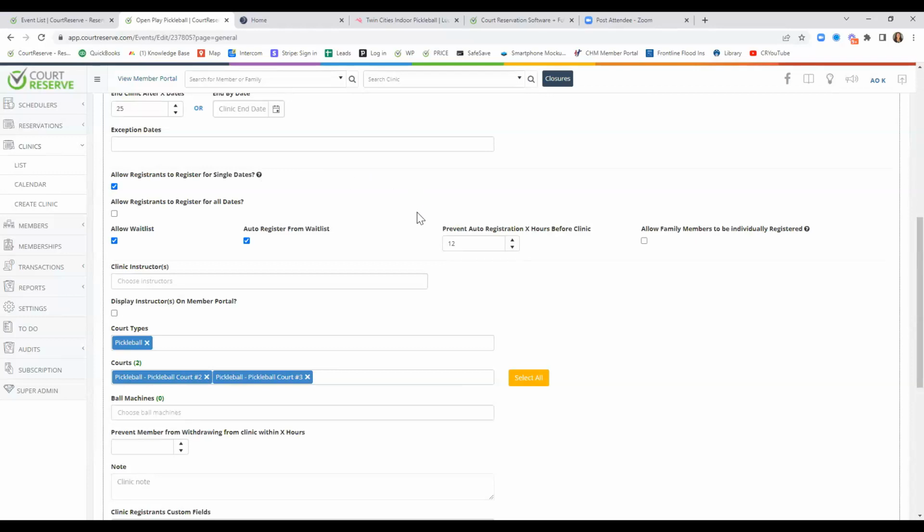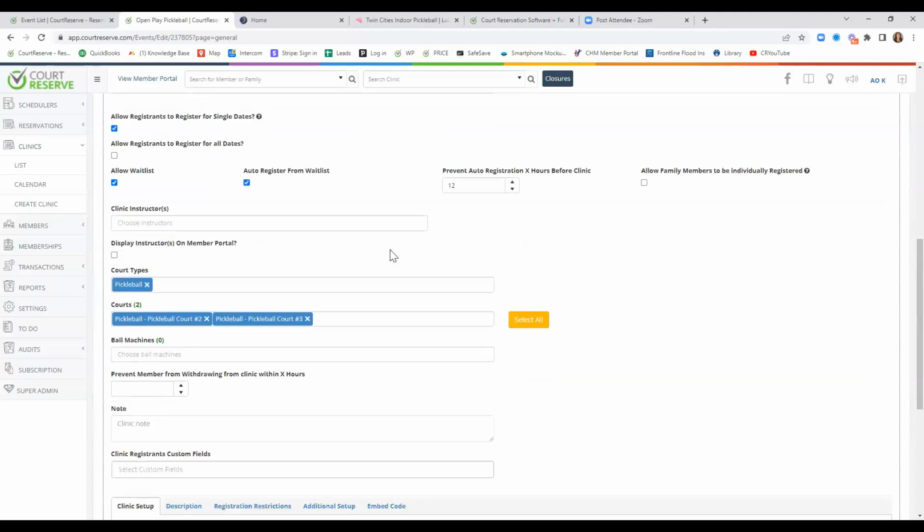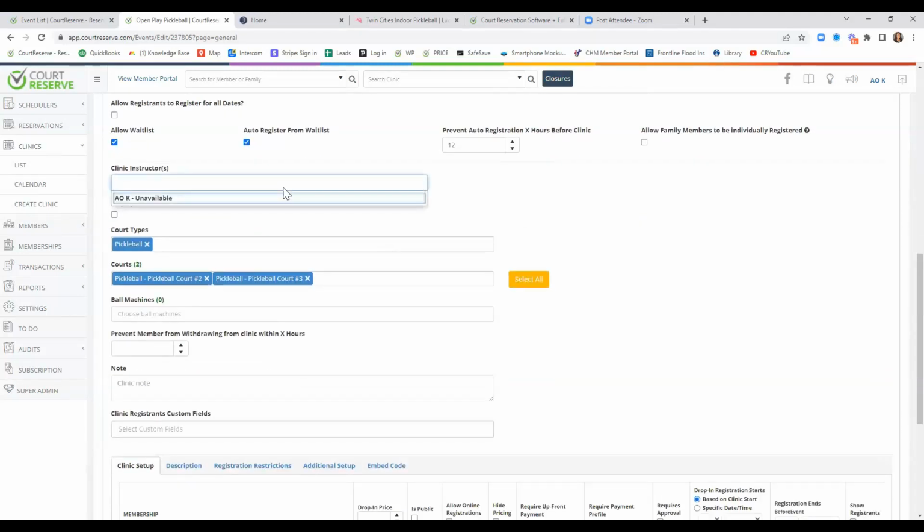We have a wait list that works 2 different ways in the CourtReserve platform. The first way is all of the residents who are on the wait list get emailed, and it's first come, first serve, or auto register does just what it sounds like. The first person on the wait list gets auto registered to the event. They get notified by email, and they know that they can show up for the event without you having to email, text, or call. You can assign instructors, court types, and even ball machines to events, classes, and clinics. And anytime an instructor, a court, or a ball machine is unavailable, the system will tell you so.